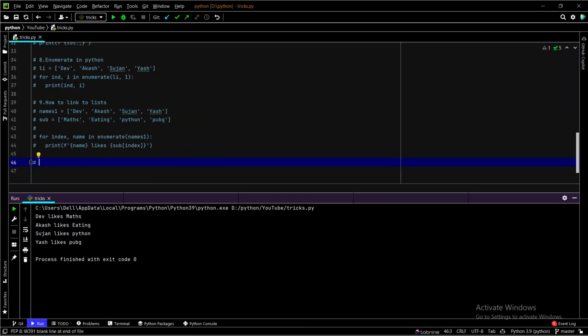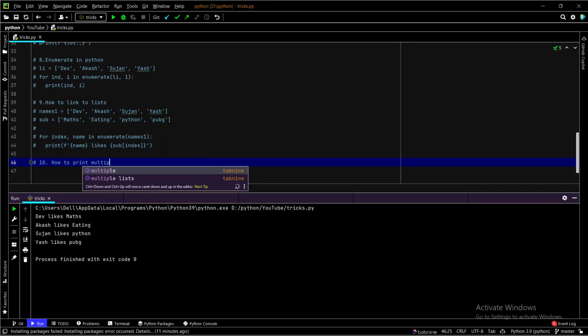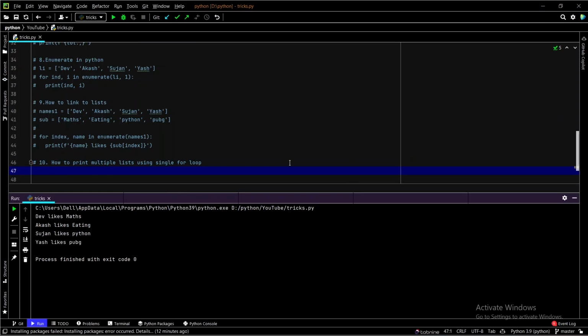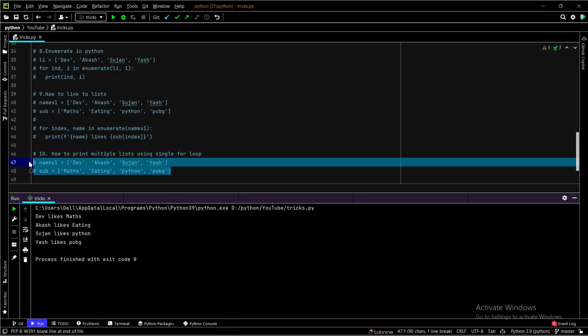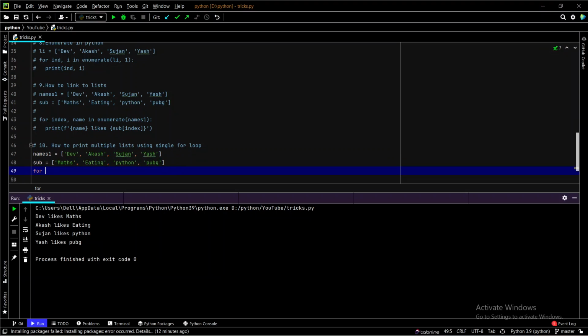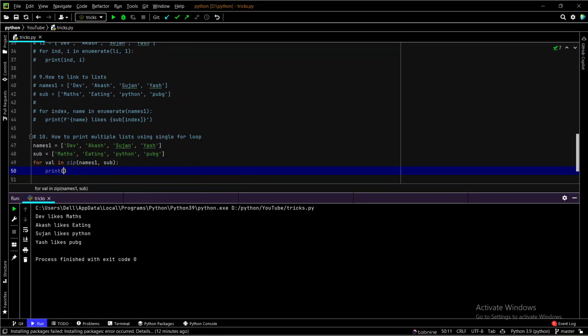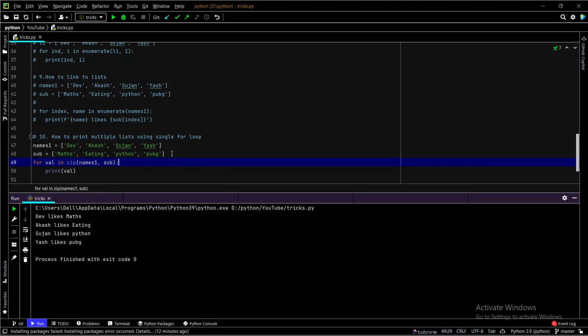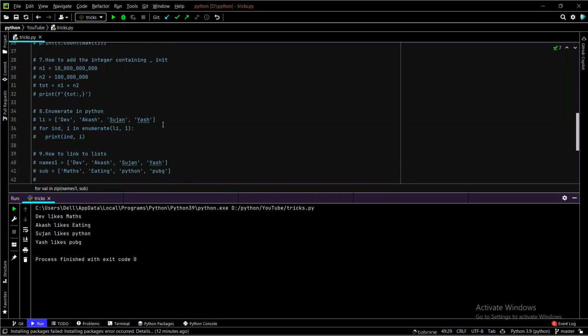Now let's enter into our 10th trick, how to print multiple lists using a single for loop. I will use those two lists over here. I'll just use one for loop: for val in zip of names 1 comma list 2, print of val. Now I will add one other list. Let me take some other list.